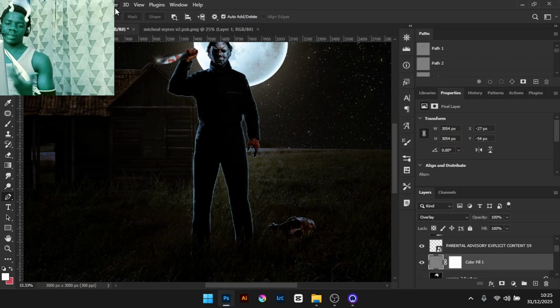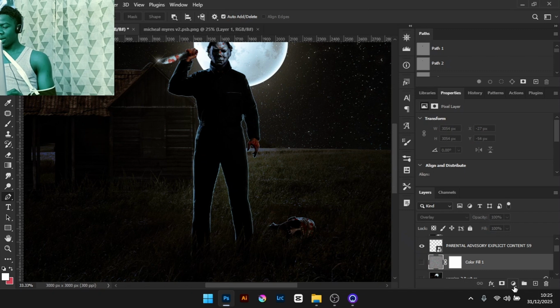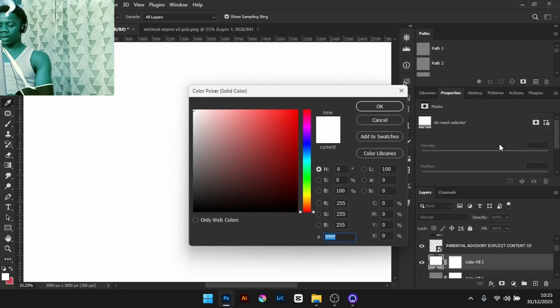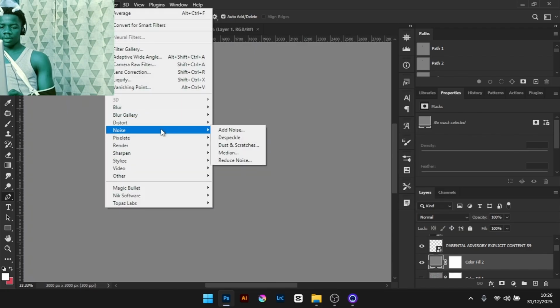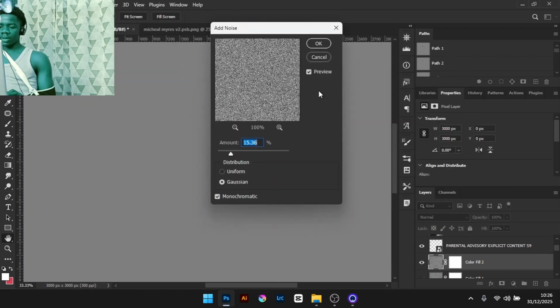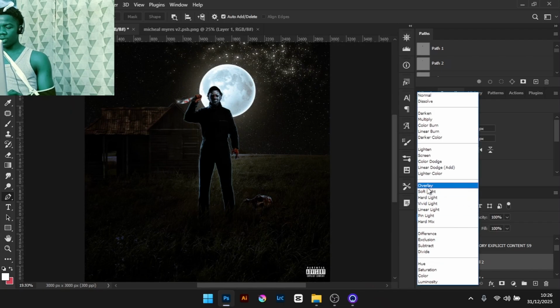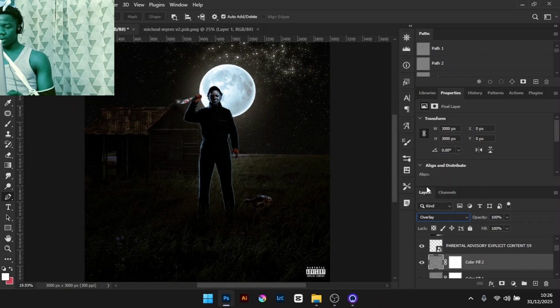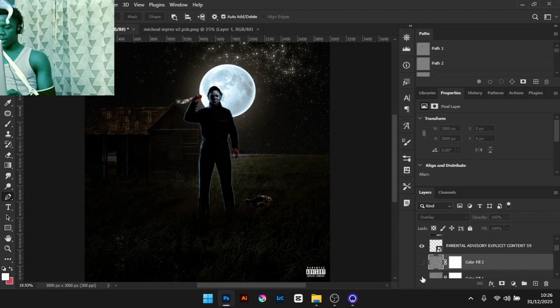For the noise, as per usual, you can just add a solid color layer. The color code for gray is 808080, and then you go to filter, noise, add noise, rasterize, set any amount that you prefer, set the blending mode to overlay or soft light, but for this I went with overlay, I think. So yeah, that's for the noise.